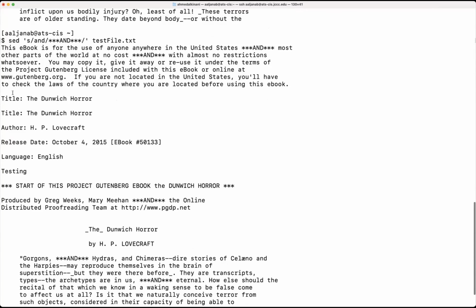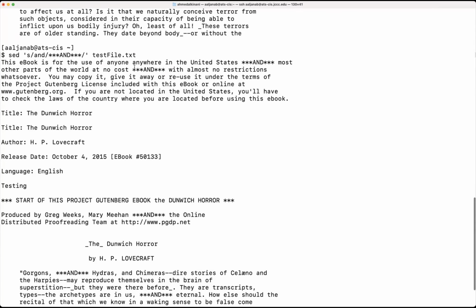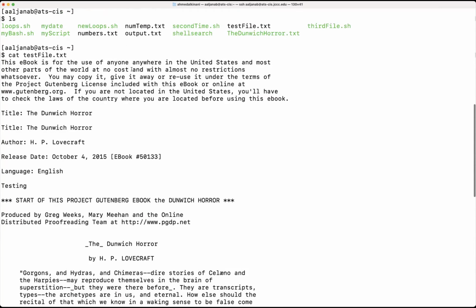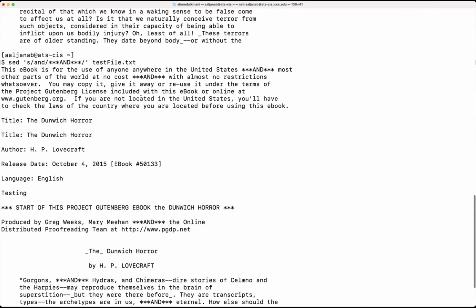So if I press enter, and if I go up a little bit, you can see here, this is the and that we replaced it with. Now, if I go all the way up a little bit more, you'll see that this is the and, and then here it was replaced with this and. So the command that you see here again will replace the first appearance of and with the and that I'm looking for.